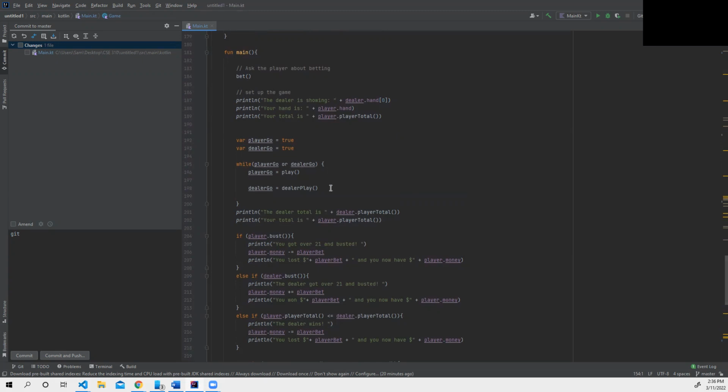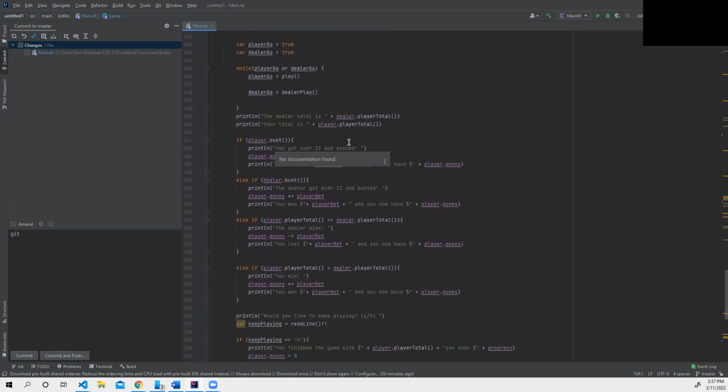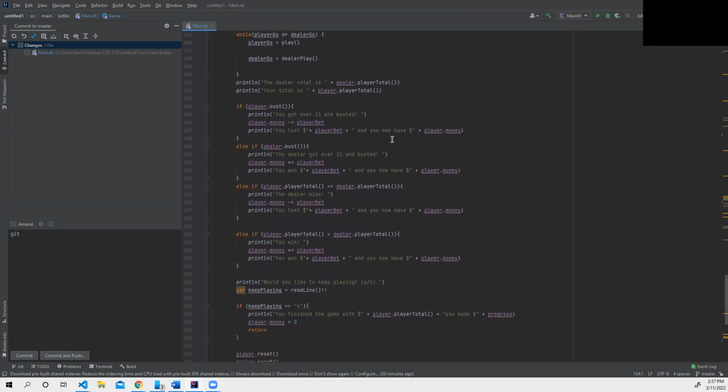If the dealer, we'll give them another chance. And then we'll ask the dealer if they want to hit. If they do, we'll return true. If they want to hold, we'll return false. Once both of them hold, so we'll keep looping like this until both of them hold, and then we'll stop and exit that. So when the card dealing is done, we'll show the dealer total and then the player total.